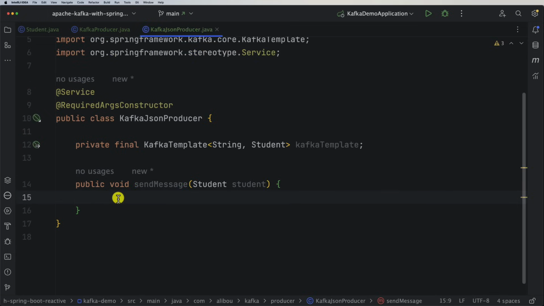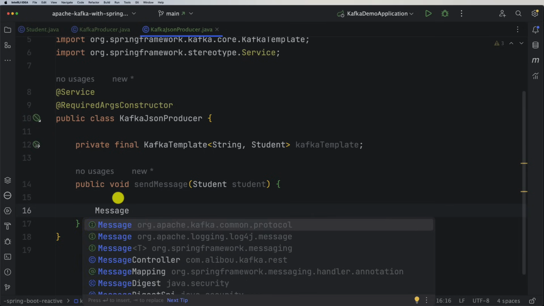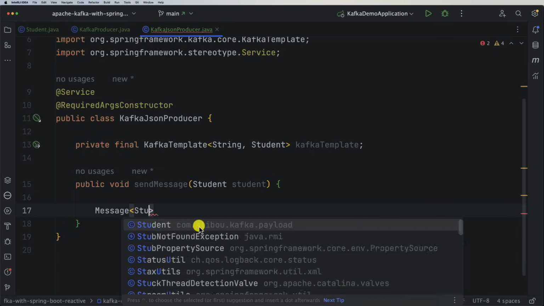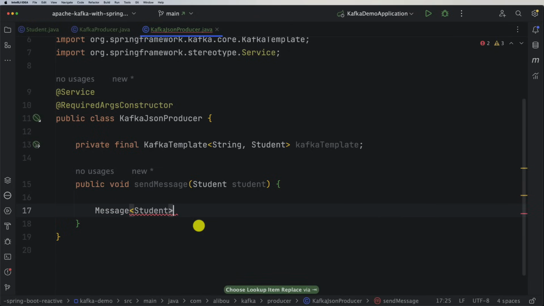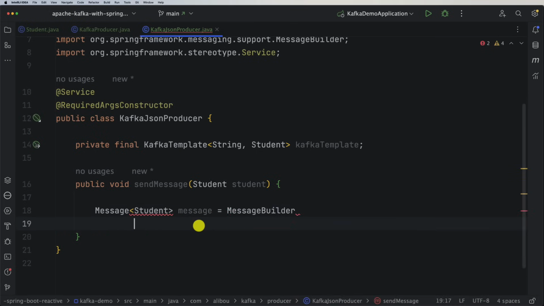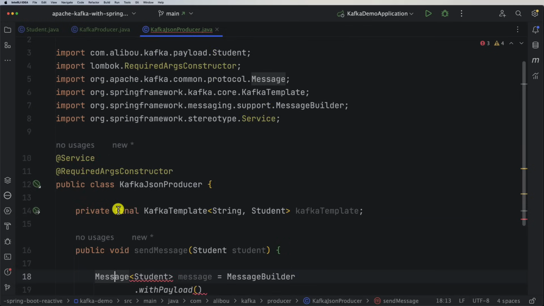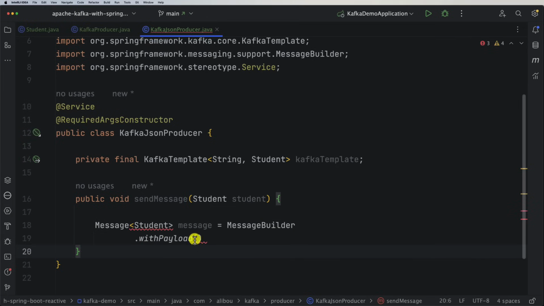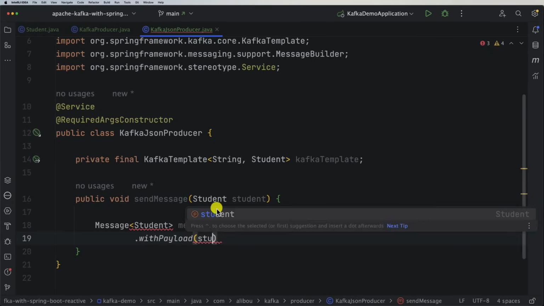Here, we need to create an object of type Message, and it's coming from the Kafka package. So you need to be careful about this. This message will be of type Student, and then I will call it message equals MessageBuilder dot, and then we have a method called withPayload. I guess I imported this Message from the wrong package, but we will see. So here we have withPayload, and our payload is the student object.